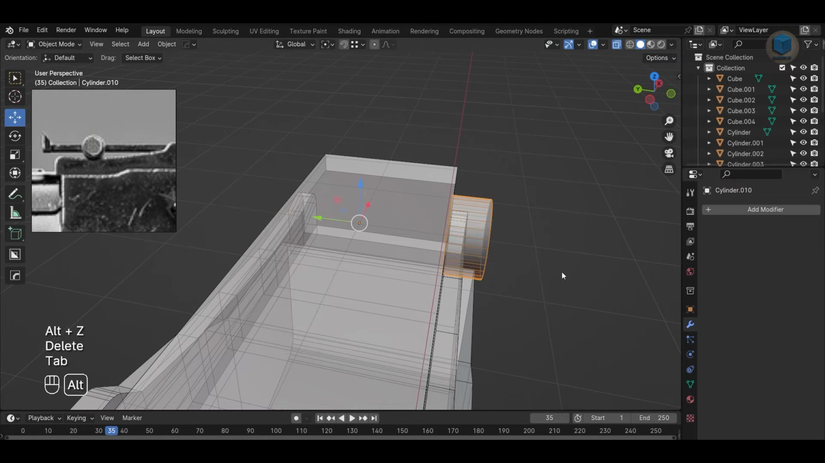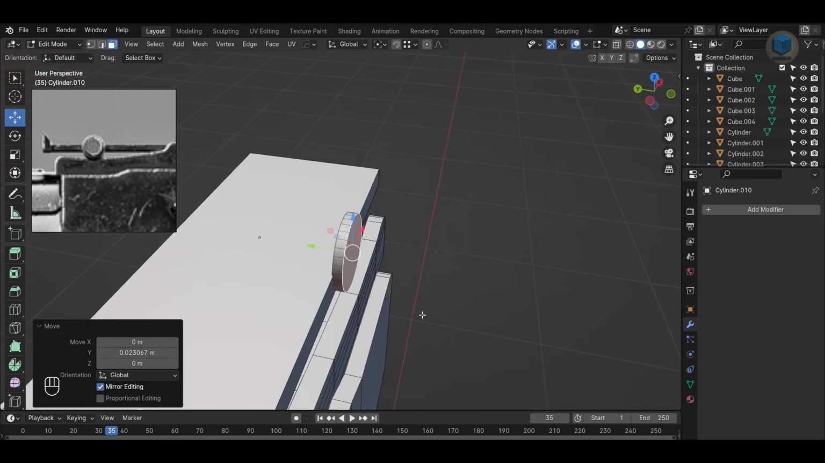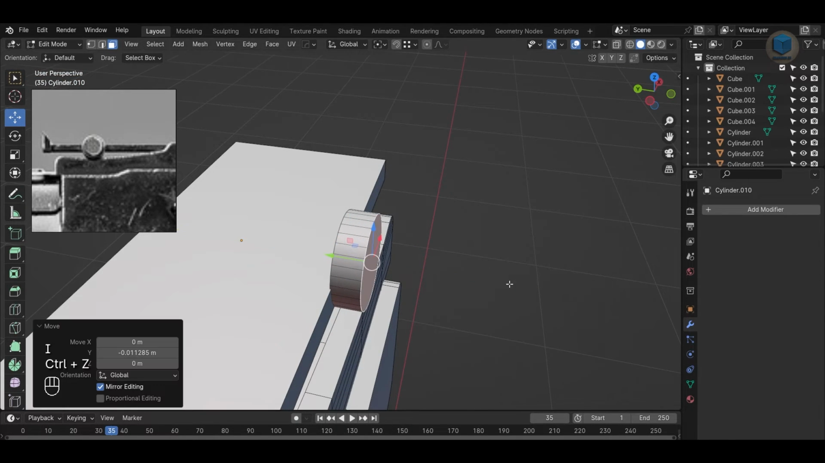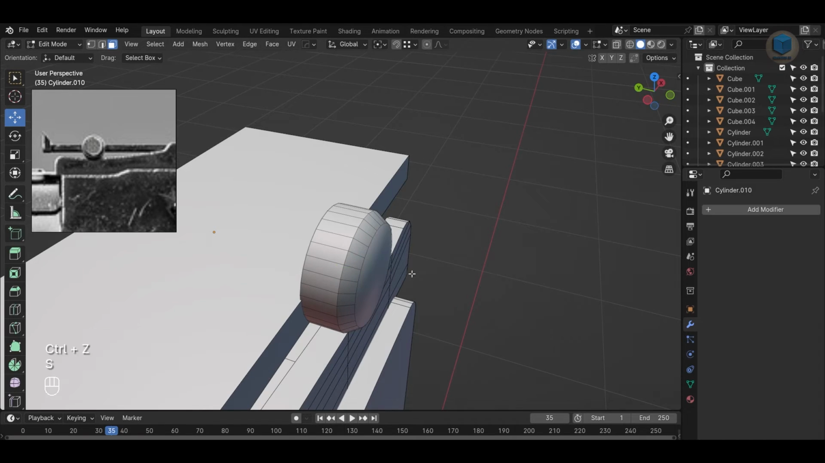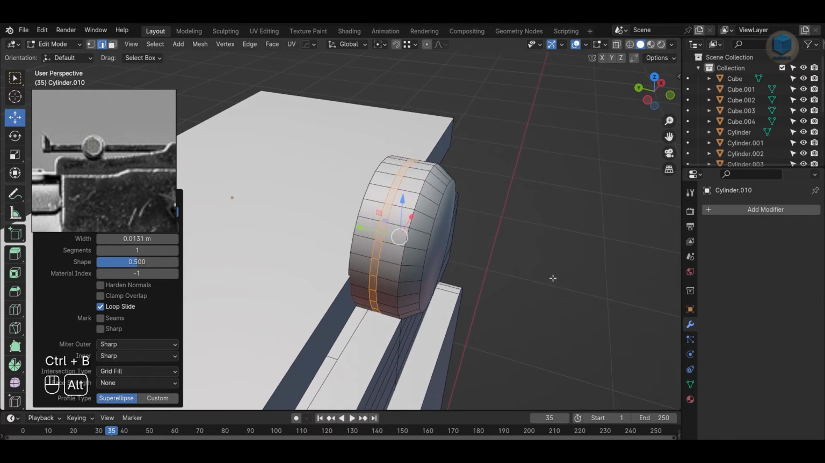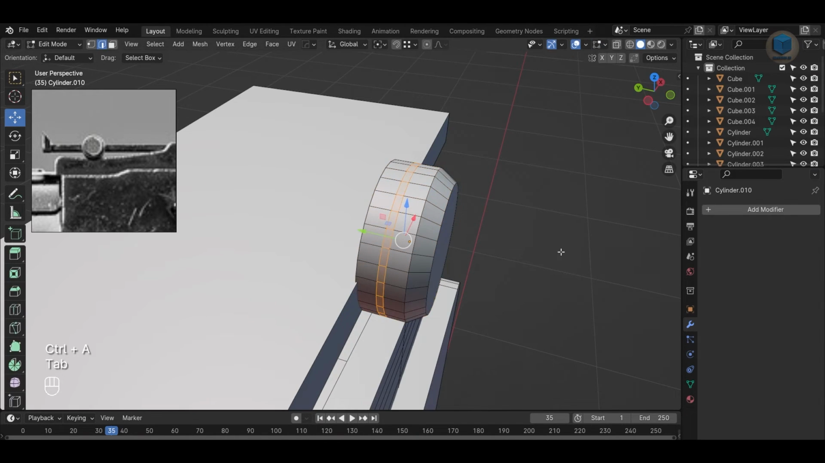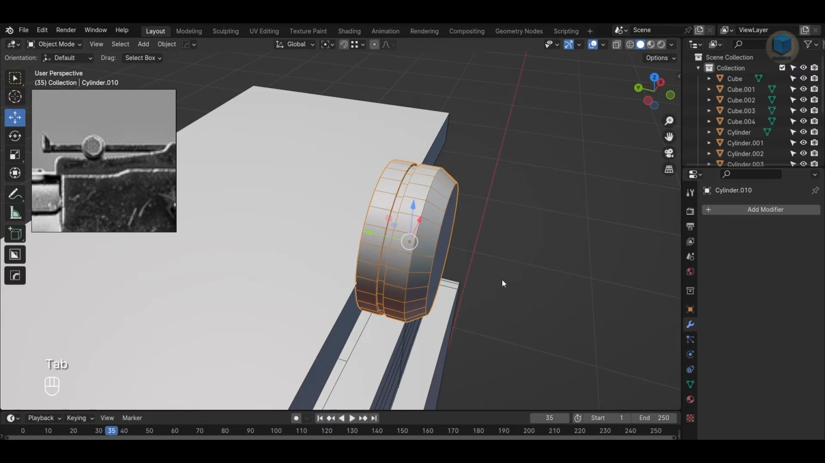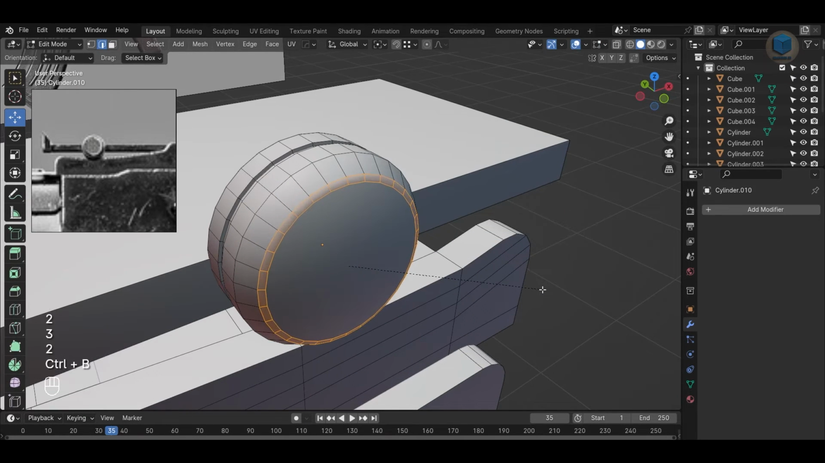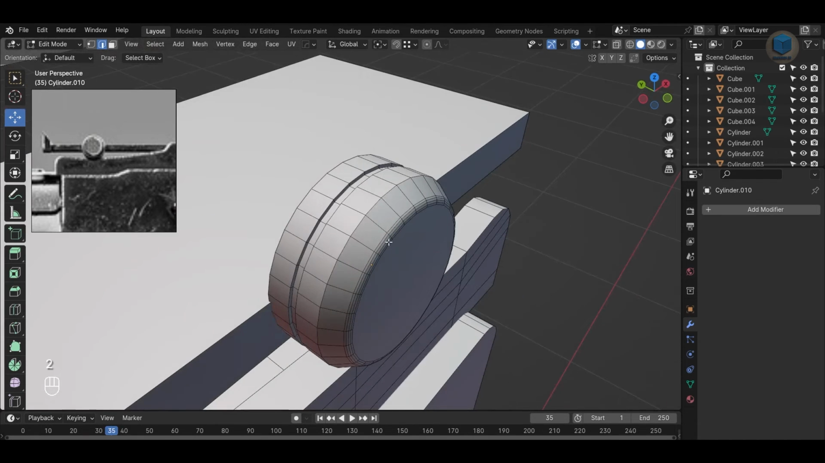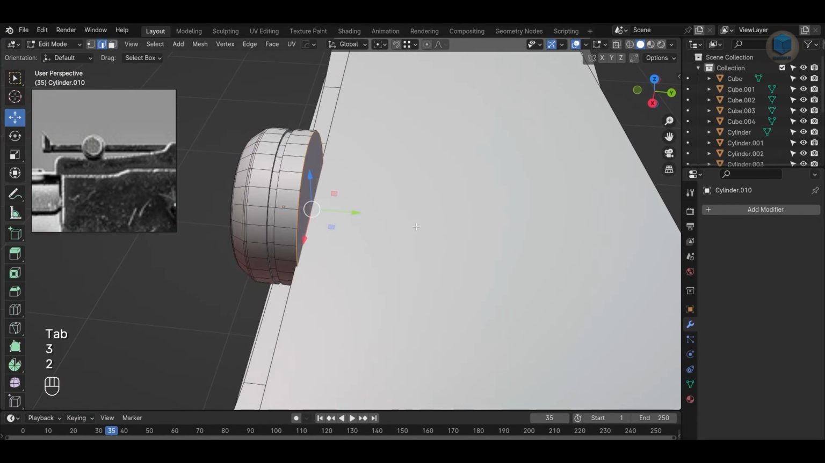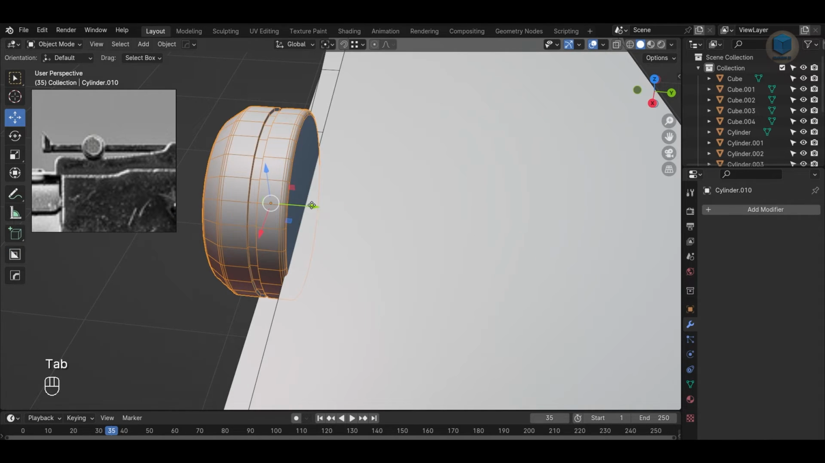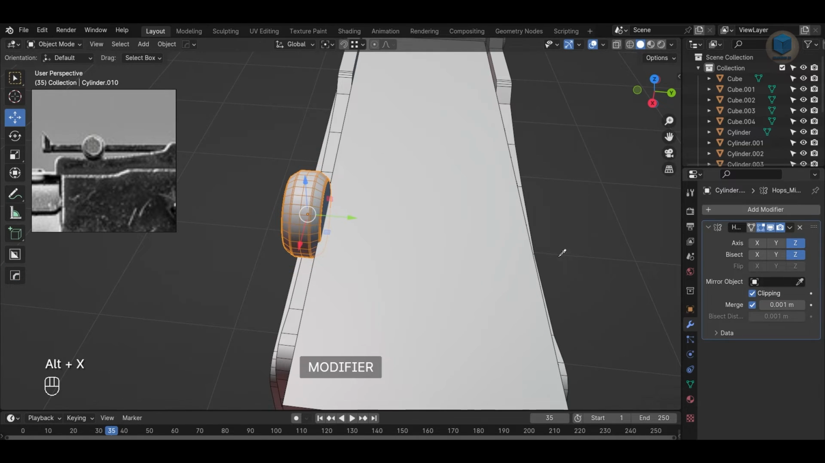I will delete this mesh here and now select this face and move it inside a bit. Now extrude it out and scale it down a bit. Now I will add one more edge loop here and then add a bevel to it and make sure you apply the scale first and then extrude it along the normals here. Now select this edge here and bevel it. Now apply the mirror modifier here and mirror it on the other side.